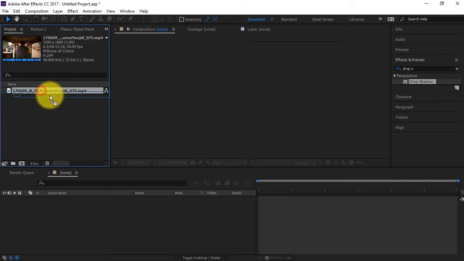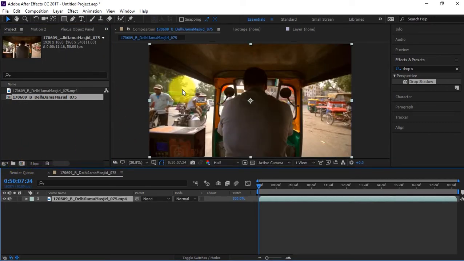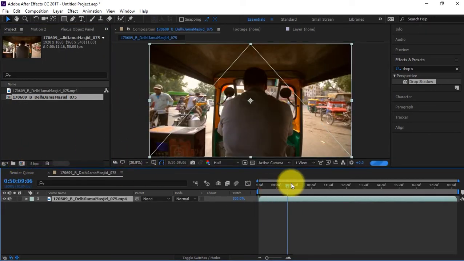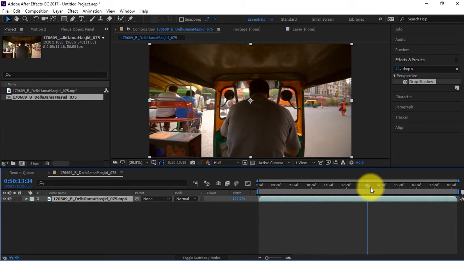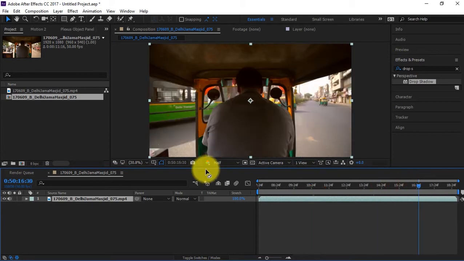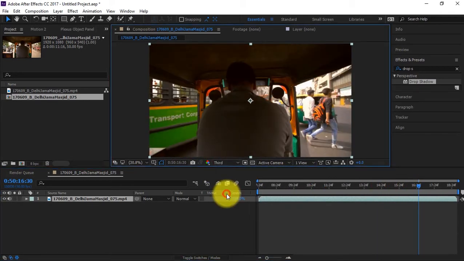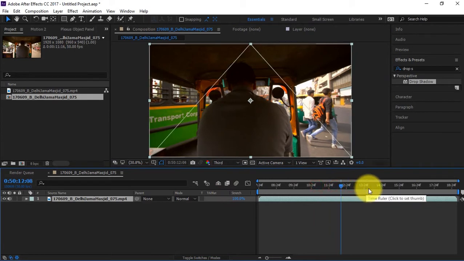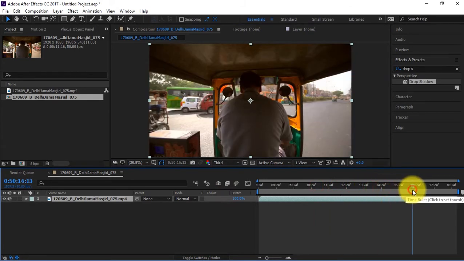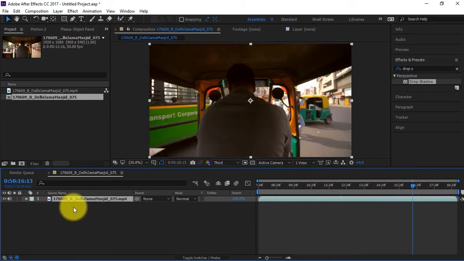All right. So we're just going to click and drag this footage into our composition and create a new composition. And we have this guy in one of those trucks in India. This stock footage is a whole stock footage series where they were just in India taking some random footage, all shot at 50 fps.